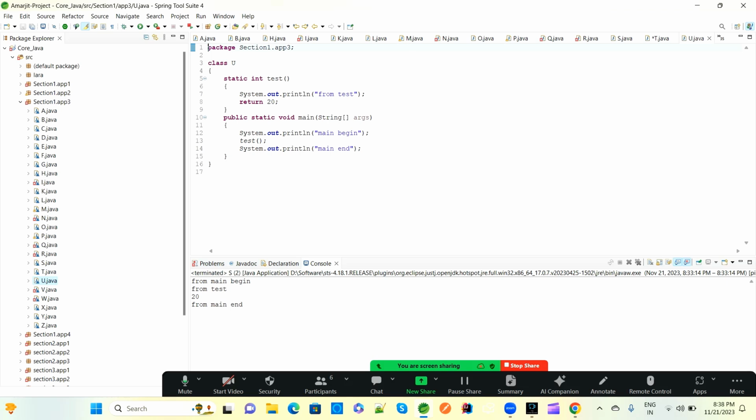So if we go for the next program, we have a static int there, and the compiler will go for it. Here is the package we declare. Line number 1 is the package, package section 1 app 3. This class u is a Java class name. This class name inside this package means inside this folder structure, section 1 app 3, we have u.java.